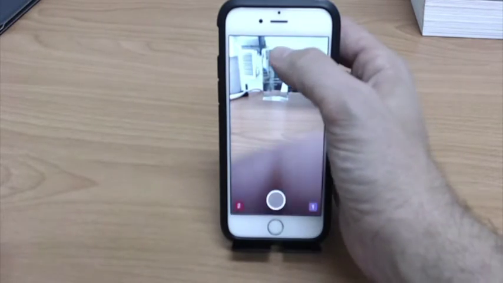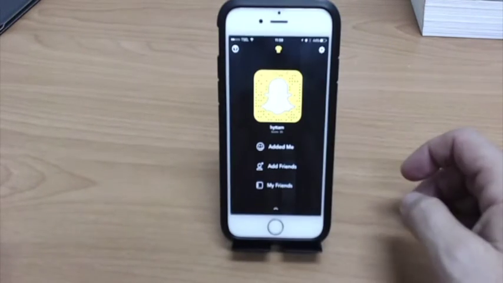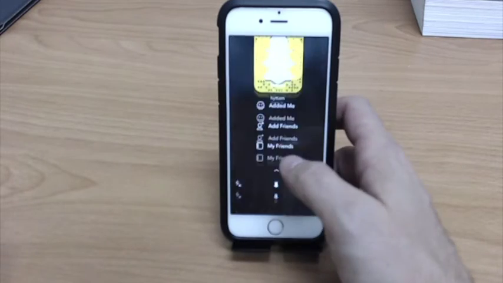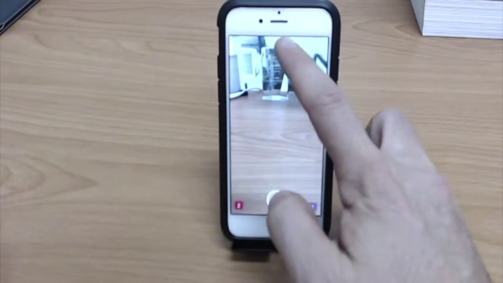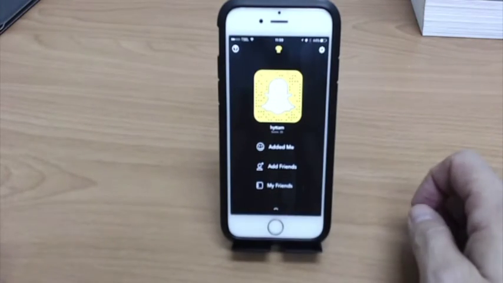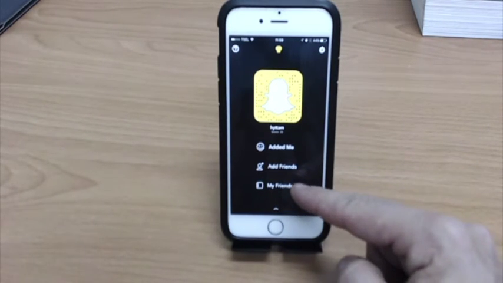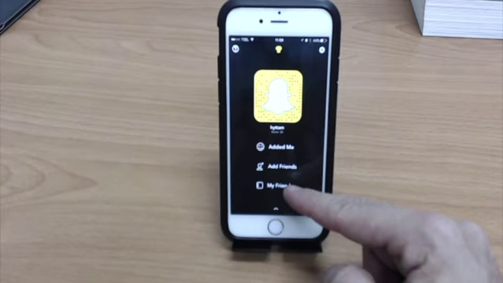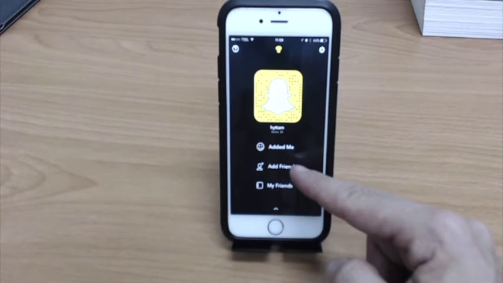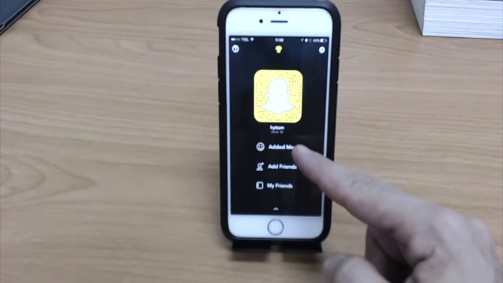Let's start first by talking about friends and community. So I'm going to click on the little ghost there. Do you see what I did? The little ghost on the top. Let's click on the ghost there. And then you see in the ghost that you've got a few things. One, you can look at the friends that you already have. You can add some friends, or you can look at ones that are added to me.